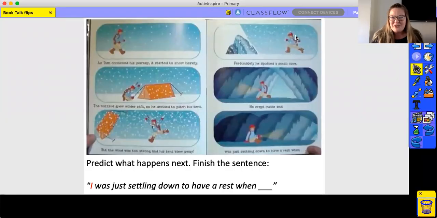Welcome back, year 2. That is where we are stopping for today. That is our cliffhanger of the day. So you've got to remember this story, ready for Thursday's lesson, where we're going to find out what happens to Tom and to us on our journey to find Dad in the North Pole.